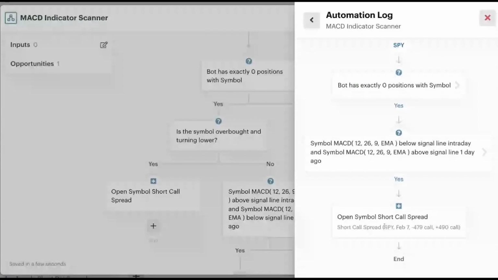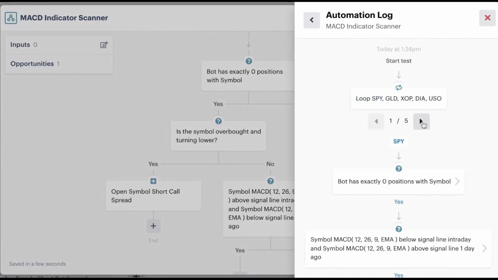Now, it didn't actually open a short call spread, right? Because this is just a test, but it helps you stress test the logic that you're building out in your bots. And I highly, highly encourage you to keep using testing inside of your bots as you go. Now we can go over to the next ticker symbol.